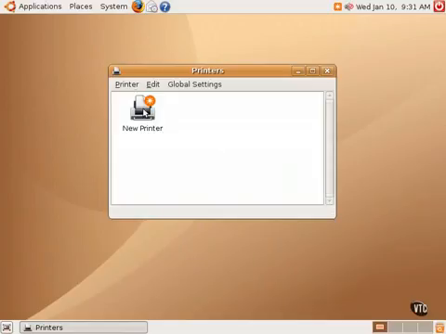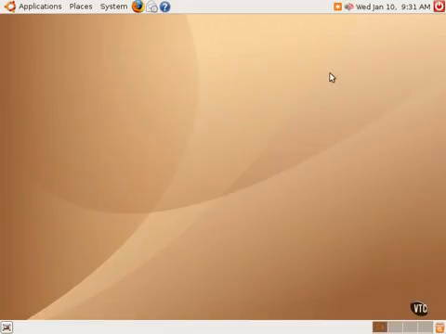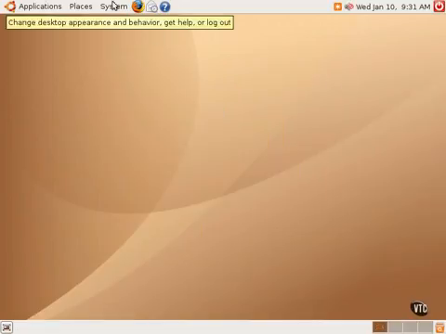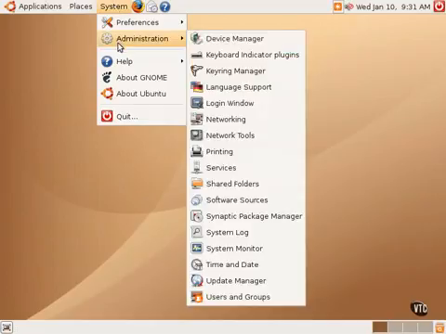Of course, you can just double click on the new printer icon and it will start a little wizard on how to add that printer. You can also detect LAN printers, and you can set up printers to be shared over the network. And so that is the printers administration tool found in the administration submenu located under the system menu in the menu bar on Ubuntu Linux.